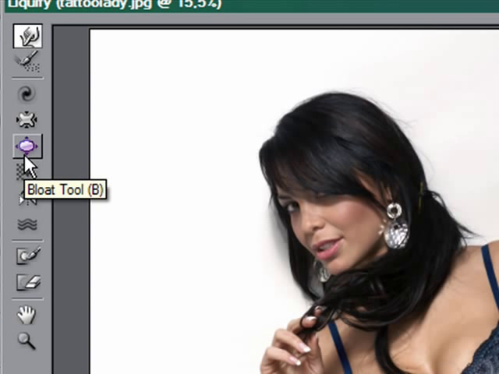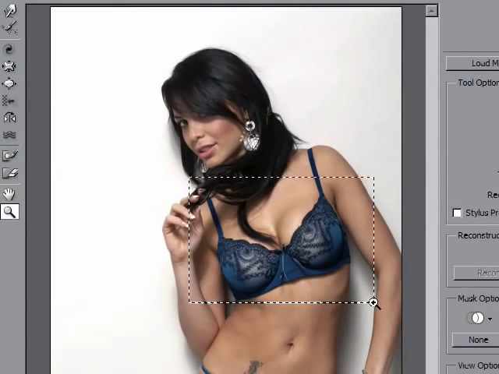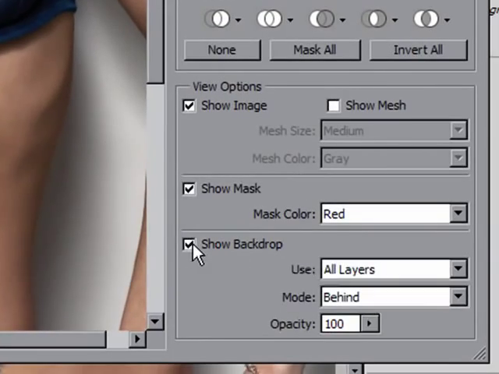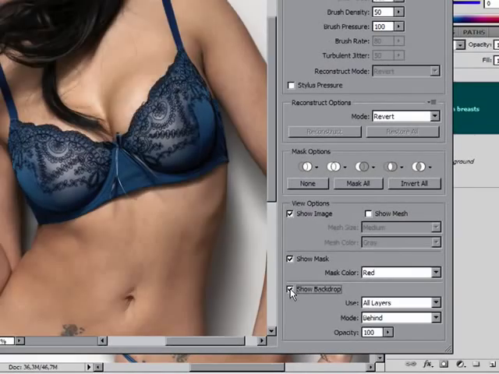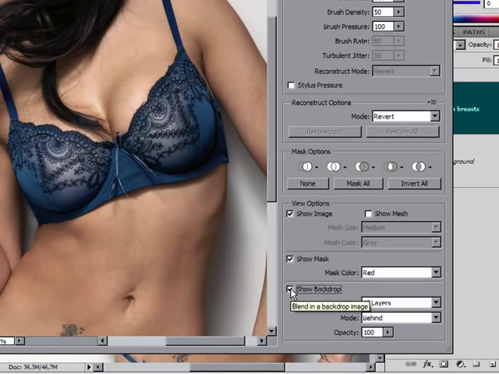Now the bloat tool is used, as the name suggests, to expand or puff up any particular object that it's worked on. So I'll take my zoom tool and I'll zoom in on the area that we're working on. Get in nice and close. And there's a couple of options in this liquify palette that we need to have a look at. And one of these is show backdrop. Now, if I turn on and off show backdrop, you get an idea of what's happening here. If I don't show backdrop, I only get to see the isolated areas that I've floated up onto their own layer. But I do want to see the backdrop so I can get some context for what I'm doing.